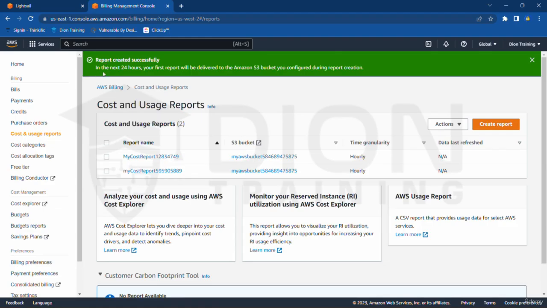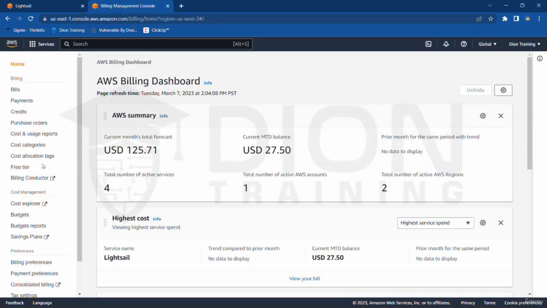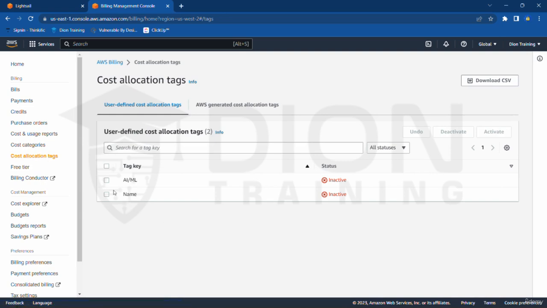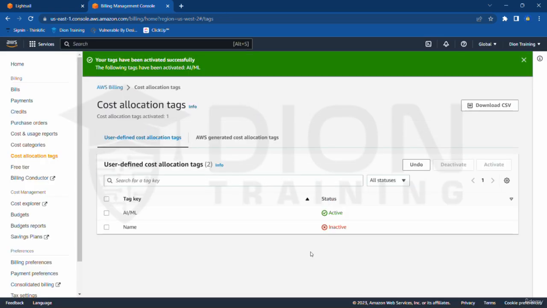All right, and we see that in the next 24 hours, our first report will be delivered through the Amazon S3 bucket that we configured earlier. You saw earlier that we created those tags for those instances. We're going to go to the cost allocation tag right here, and we need to make sure we activate that so these things are being tracked. All right, so now that tag that we created earlier is activated and its resource allocation is going to be followed.